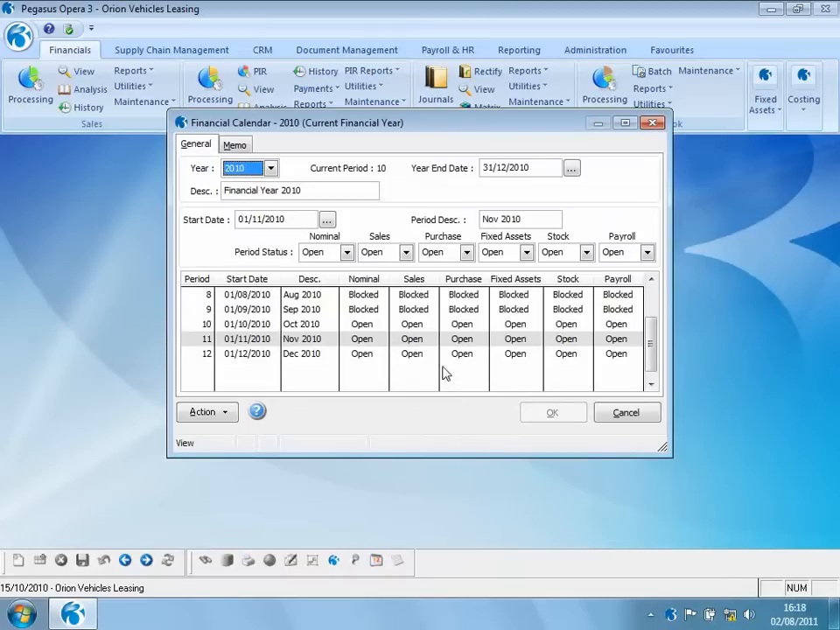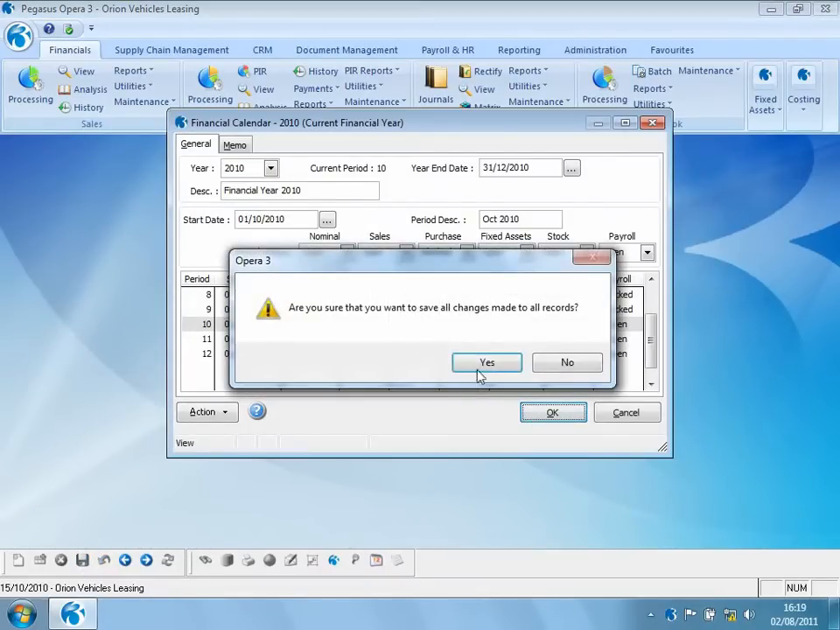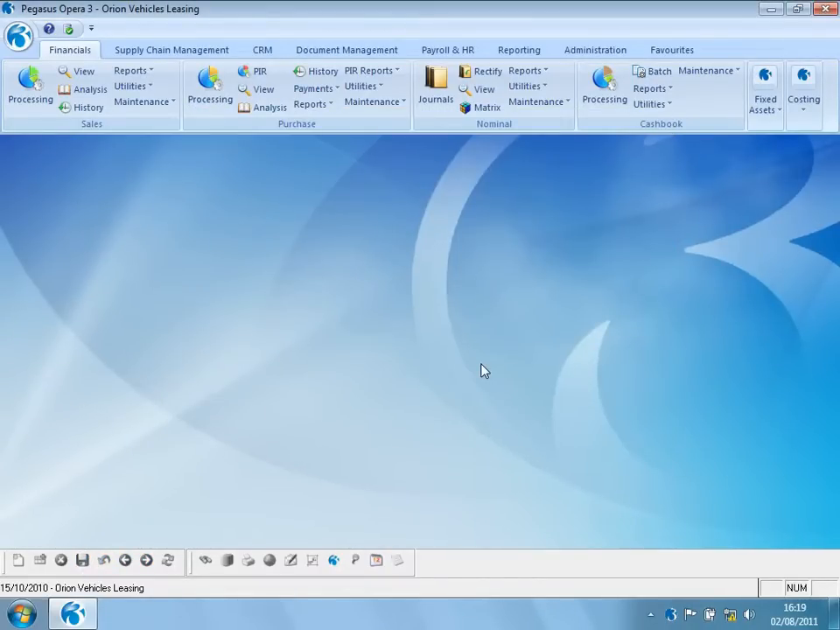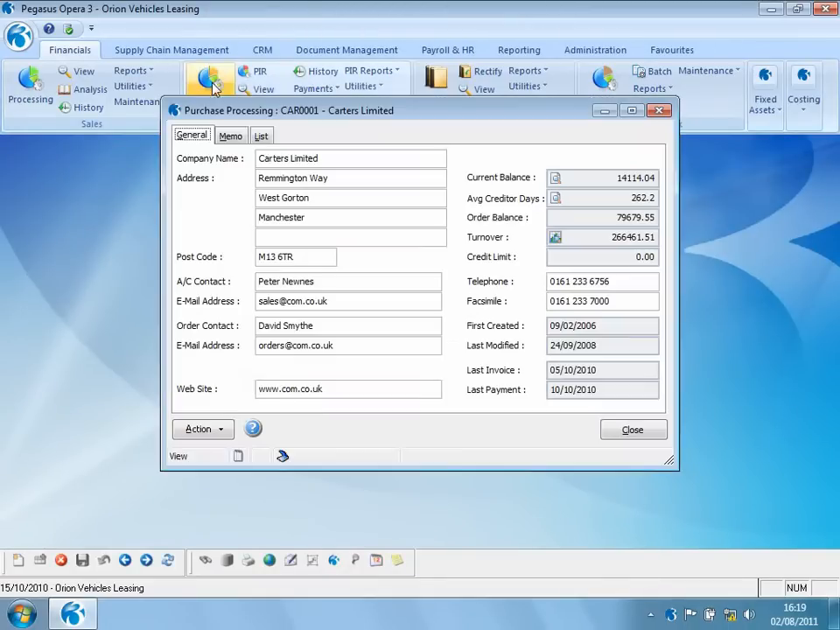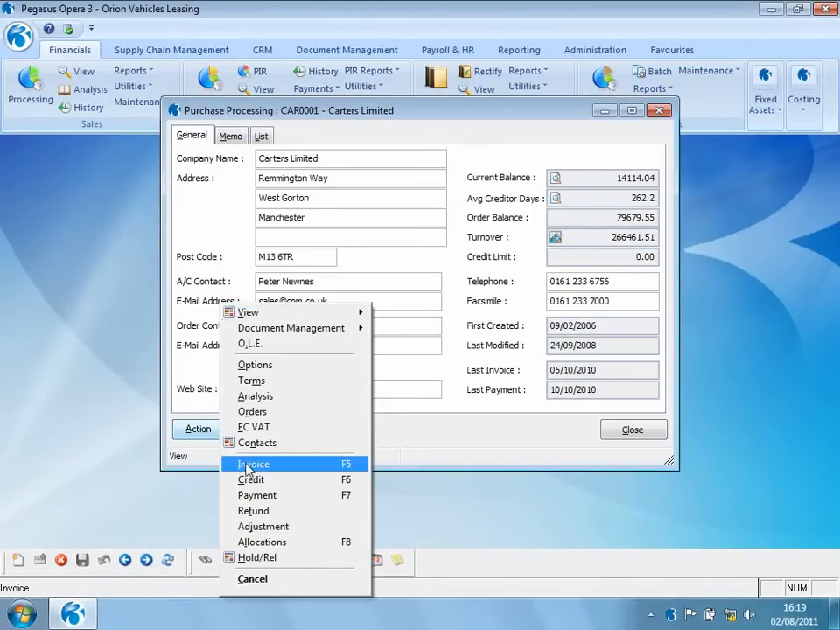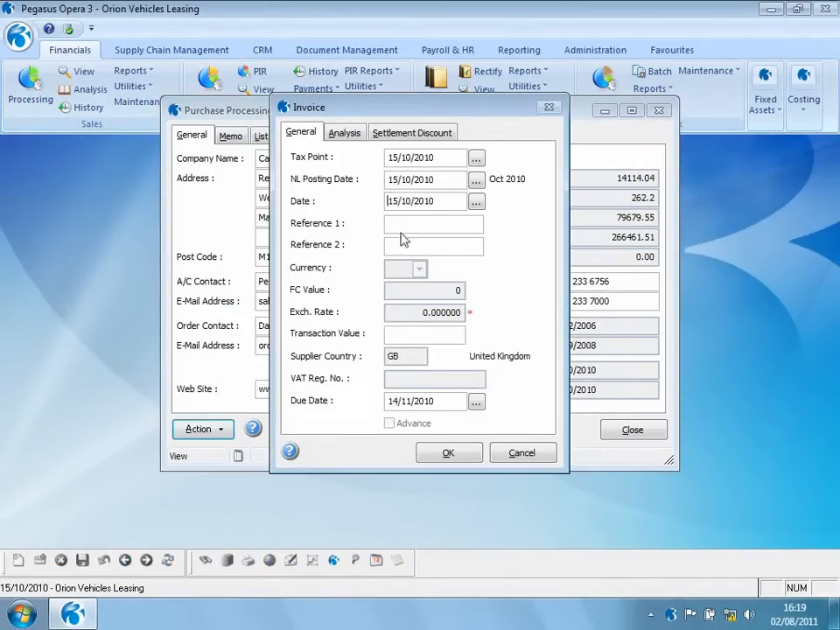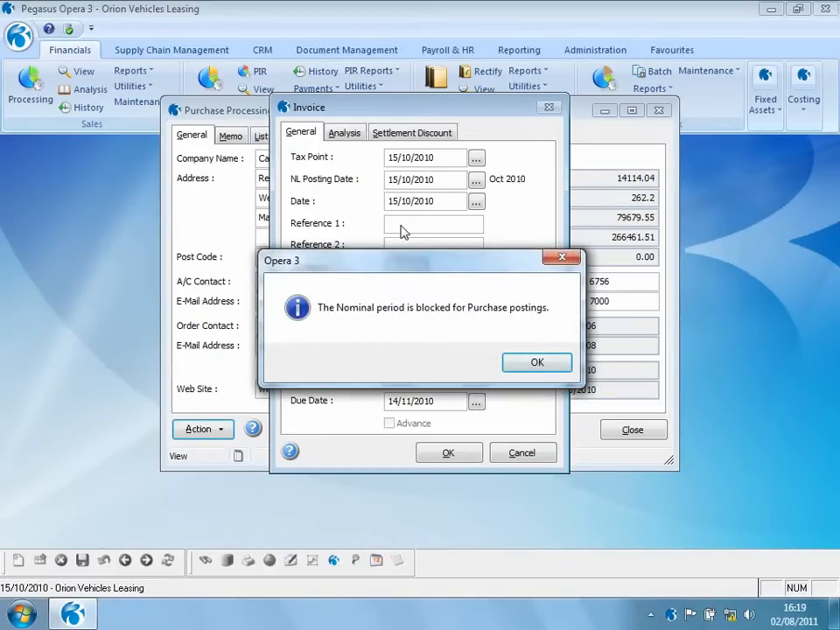Okay, in our example here, for the current period, let's go through and mark the purchase ledger as blocked, but let's leave the sales, fixed assets, stock and payroll open. Let's save that change away. Okay, let's post a purchase invoice and see what happens with that blocked period. I'm going to go through and post an invoice. Notice it's warning me: the nominal period is blocked for purchase postings.